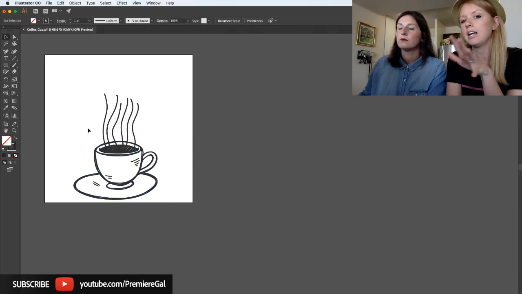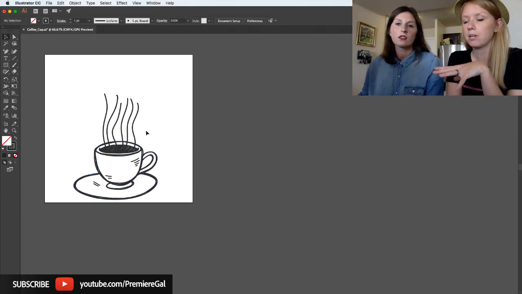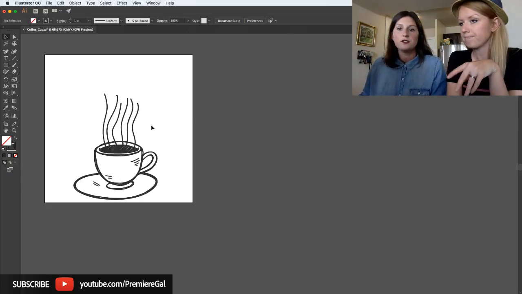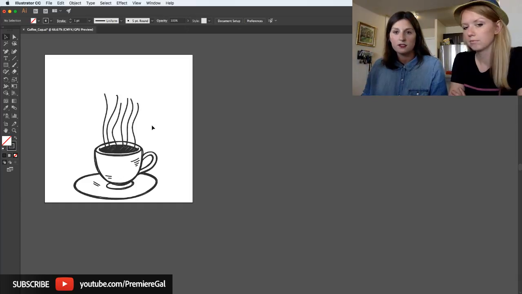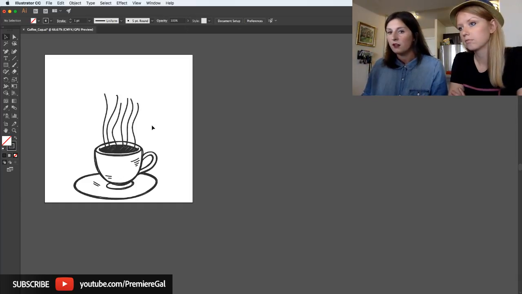If you guys are just tuning in now, Megan is illustrating steam from the coffee inside of Illustrator, and then we're going to bring it into Photoshop to turn it into a GIF, correct? Yeah. So basically, we're going to show you two ways to make all the elements that you have in Illustrator and then to kind of play around with the movement in Photoshop.